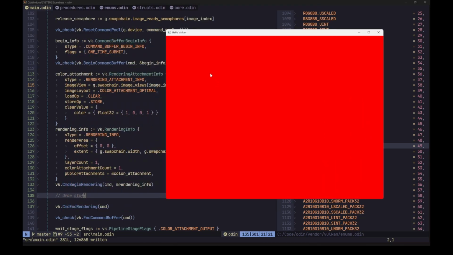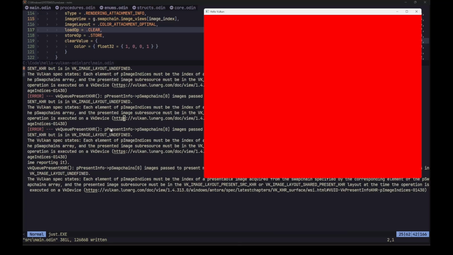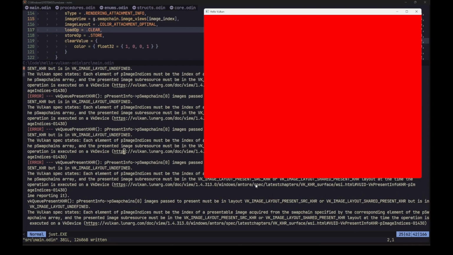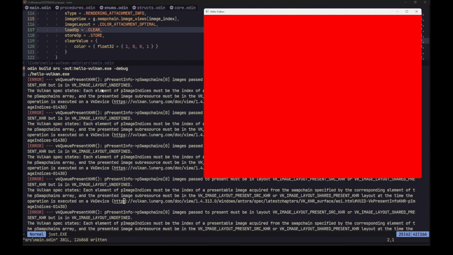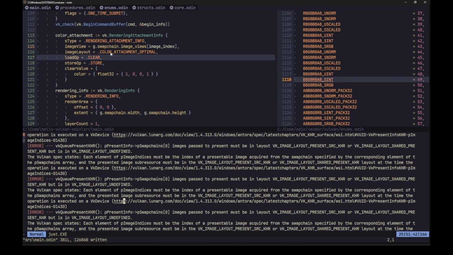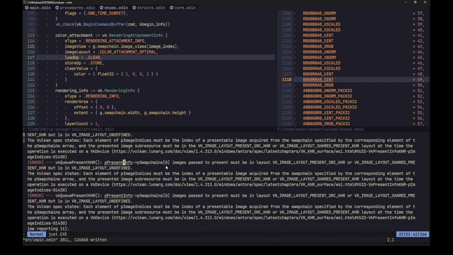And well, it is indeed red, but our console is still full of validation errors about the image layout, and I'm actually surprised that there's no error about the image layout actually not being color attachment optimal, even though we are using it as a color attachment, because we never specified that our swap chain images should be in the color attachment format. Maybe that's just something that the driver does for us, or maybe it's missing some validation check, I'm not sure, but we should definitely be explicit and transition the images into correct layouts. So I think this is something that we are gonna do in the next video, so stay tuned.